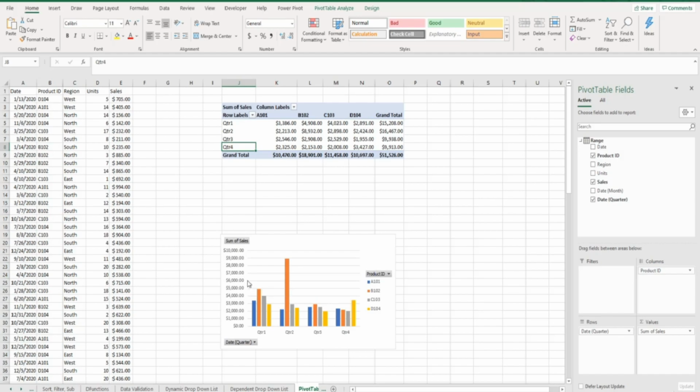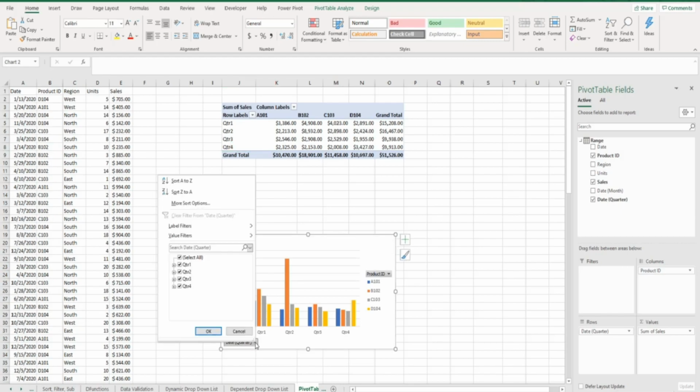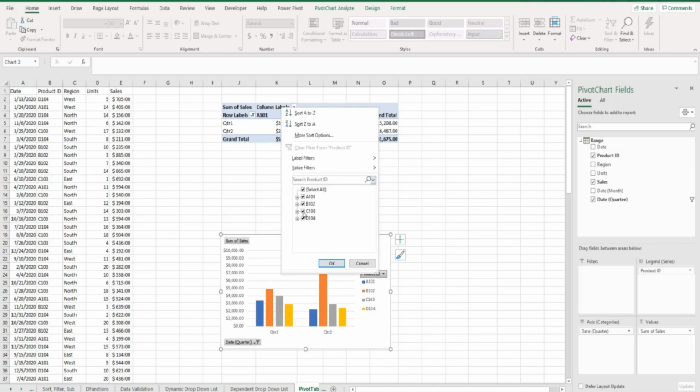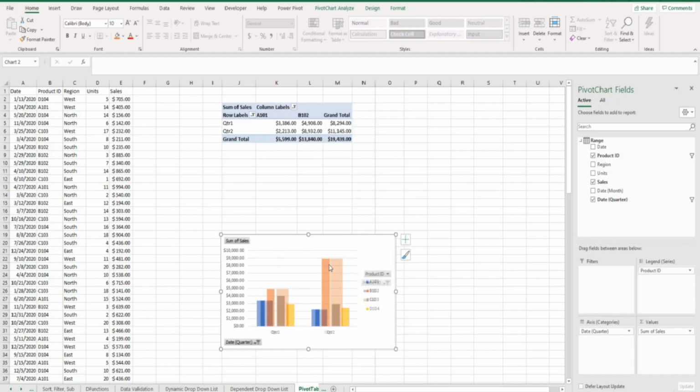And if we wanted to apply filters to this chart, we can either apply a filter to the product ID or the quarters. For example, if I click this drop down, I can select which quarters I want to filter. So let's say we only want to see quarter 1 and 2. We can select those and click OK. And if we want to apply a filter to the product ID, we can select its filter button and then select the products that we want to show in our chart. Now our chart is showing the total sales for product A101 and B102 for quarters 1 and 2.